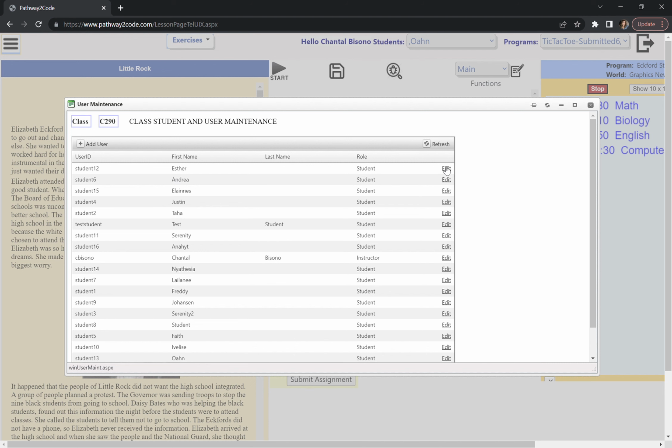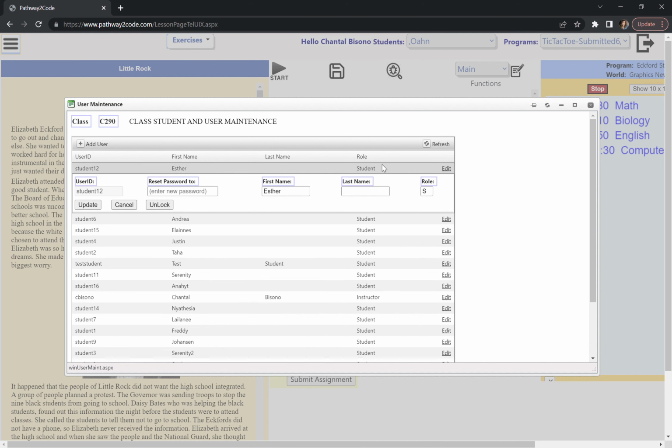However, if I wanted to, I can edit Esther's account. Let's say, for example, my student Esther forgot her password, which happens. I can just reset the password to anything. I could reset it to her first name, so that way Esther is able to log in a lot easier. That is one of the best ways for you to reset a student's password. You will not have the ability to edit the student ID. However, you are able to edit the password, the first name and the last name, as well as the role.